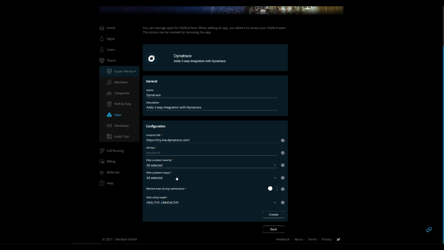which is filter problem impact. And again, by default this is selected to all. However, you can select the drop down and change this to whichever option you would like to choose. We have infrastructure, application, or environment, and you can mix and match any choices you want on this option as well. So if you only want to receive infrastructure, you just uncheck application and environment, and you only get events on infrastructure issues. However, for our purposes today, I'm going to go ahead and leave all options checked and leave that up.